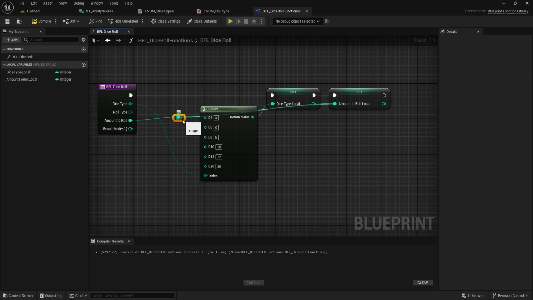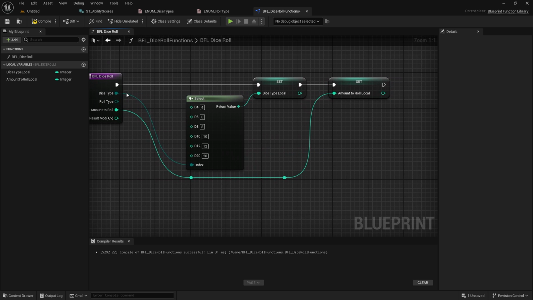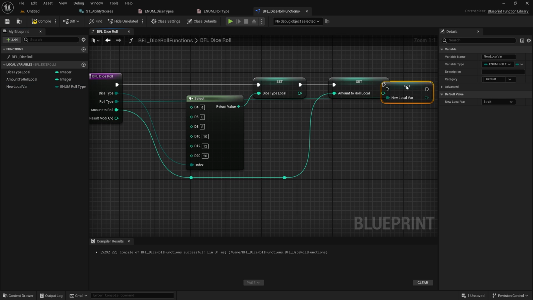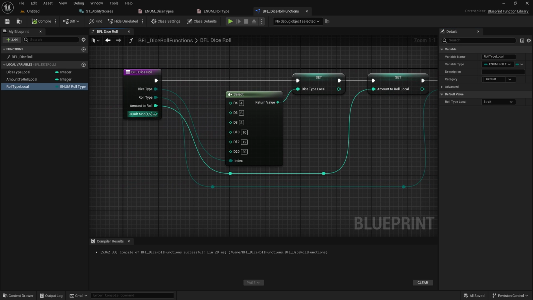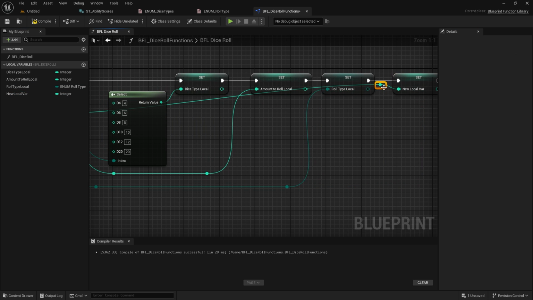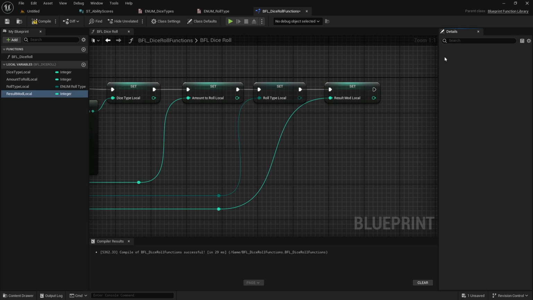I always like to keep my blueprints tidy so they're easy to read. So I'm just going to put these as lines, if we just double click on the connectors. And next up, we're going to store the roll type to a variable. And this one is going to be called roll type. Save. And last but not least, we're going to store the mod. Tidy up the blueprint again. Result mod local.